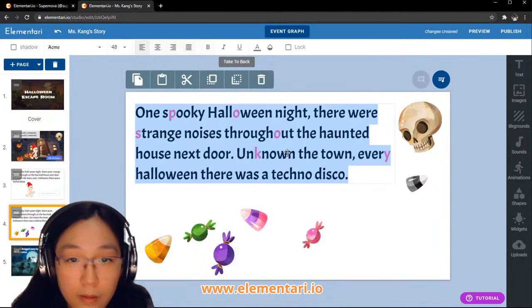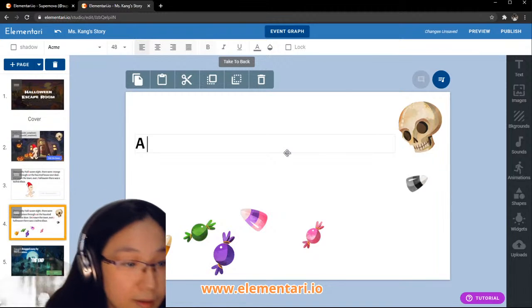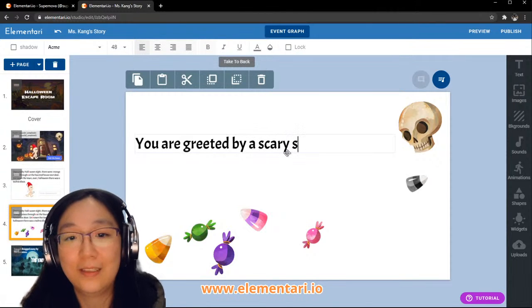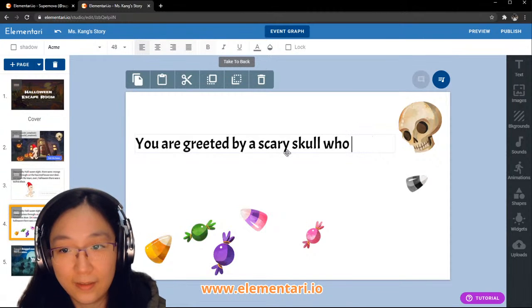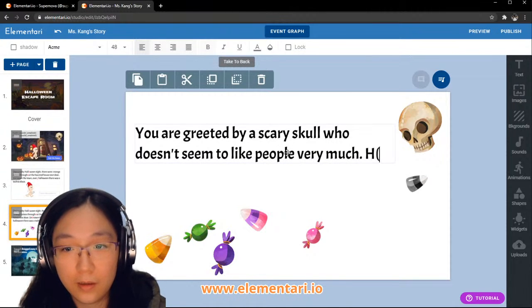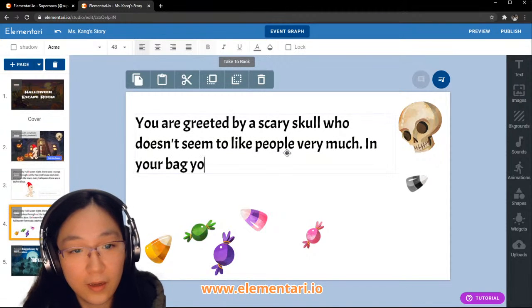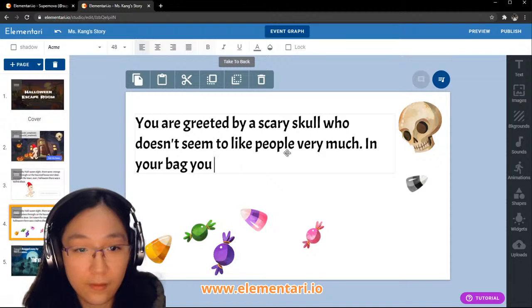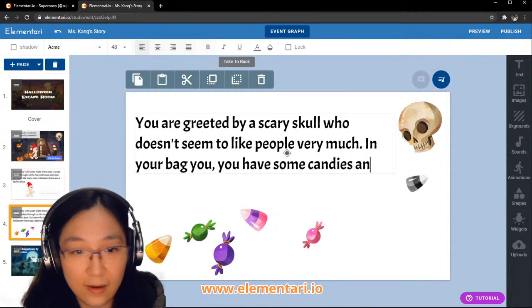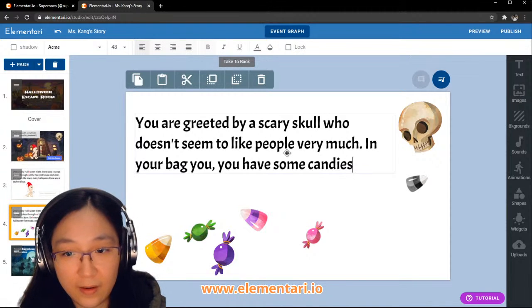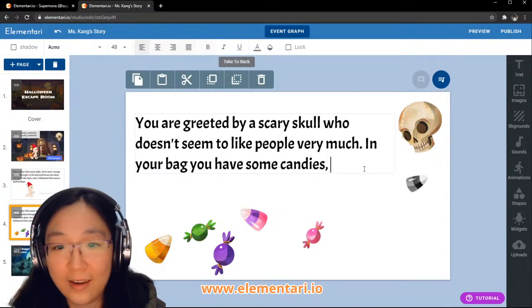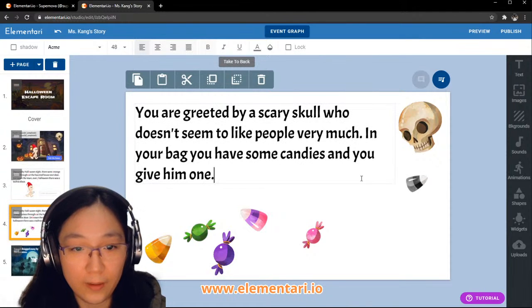So, let's say like, you are greeted by a scary skull who doesn't seem to like people very much. In your bag, you have some candies, and, I don't know, I'm making stuff up. In your bag, you have some candies, and you give him one.